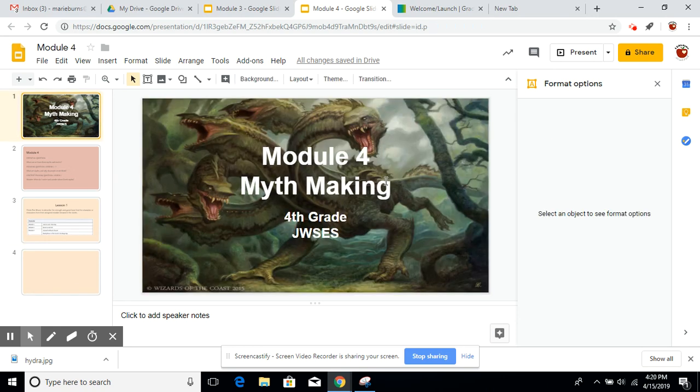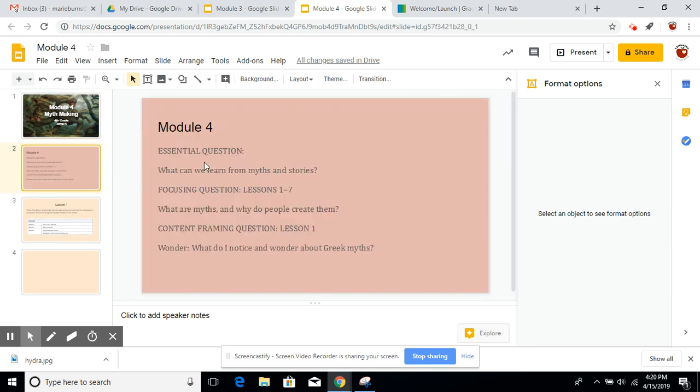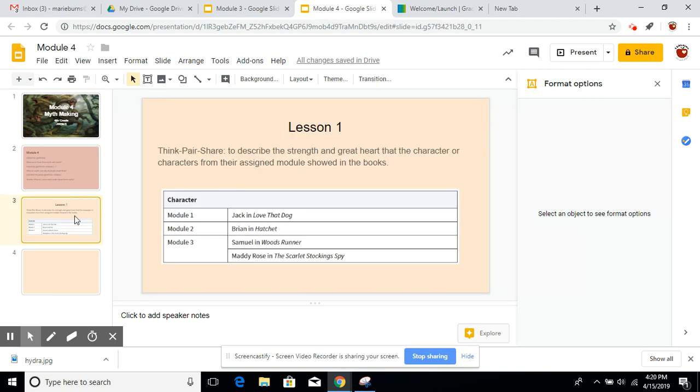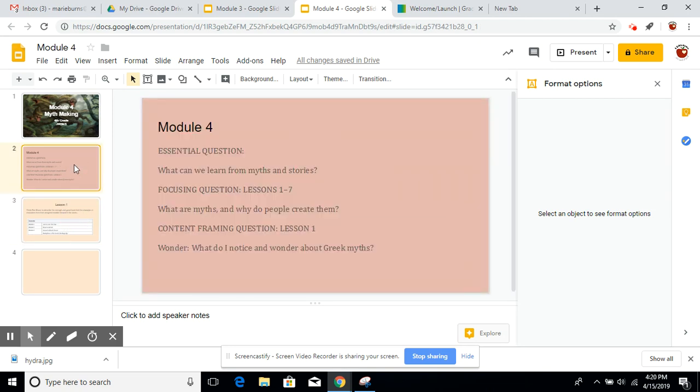So I have a nice little picture here at the beginning, Module 4, Myth Making. And this goes into the essential question for the module, as well as the focusing question and content framing question for the lesson. And this just gives students information on what exactly we're going to be talking about and why we're doing that.